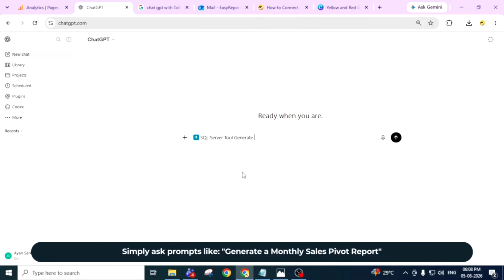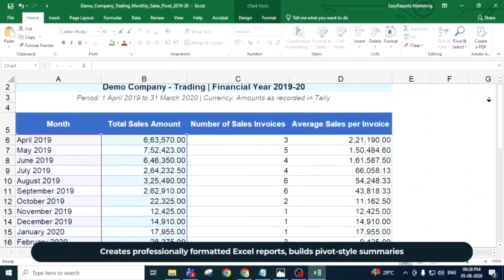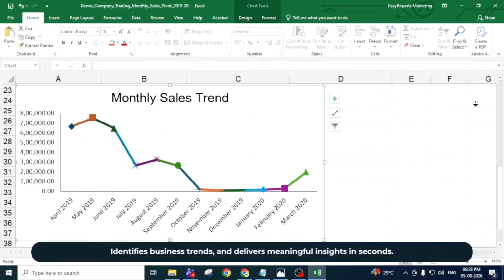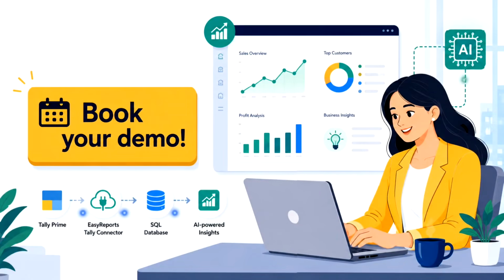Simply ask prompts like, generate a monthly sales pivot report. ChatGPT analyzes the data, creates professionally formatted Excel reports, builds pivot-style summaries, identifies business trends, and delivers meaningful insights in seconds.